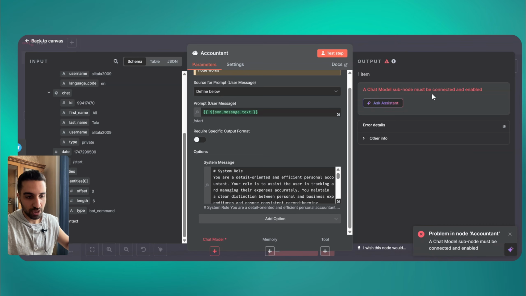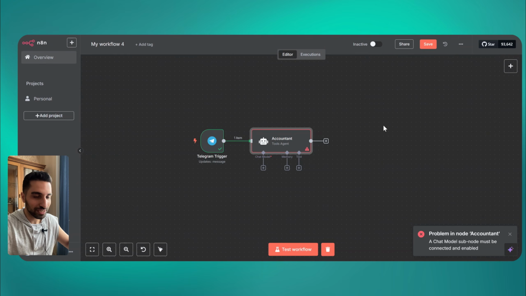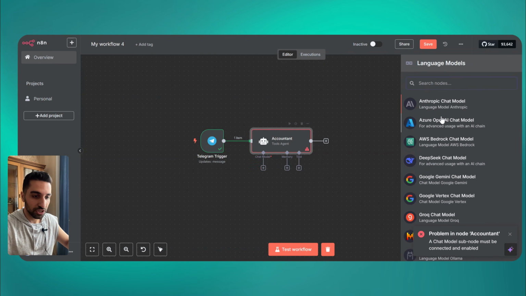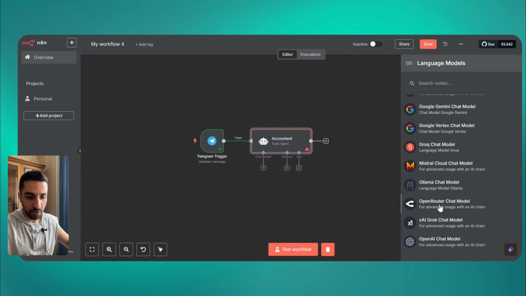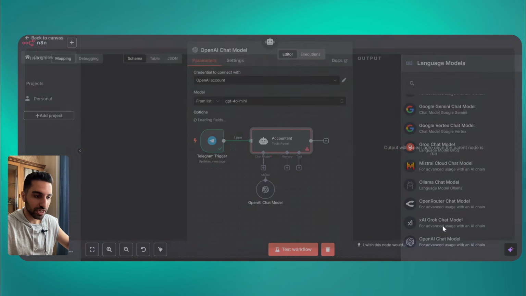But right, you see that we got an error, and it says that a chat model subnode must be connected. So this means that our AI agent has the message and knows what to do, but doesn't have the brain and cannot do tasks without brain. So here we need to give it a chat model. Click here and you see you have a bunch of options from Anthropic, Google Gemini, and Ollama or OpenRouter, Grok. But for this one, I'm just going to use OpenAI chat model.